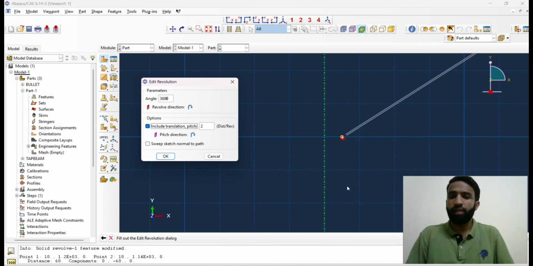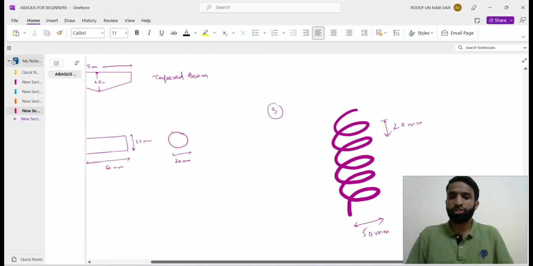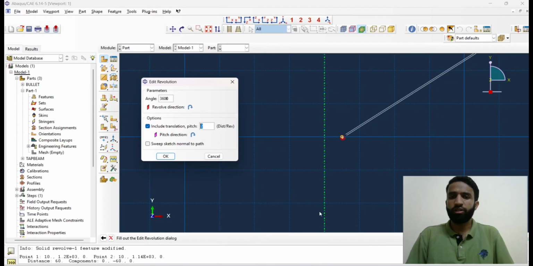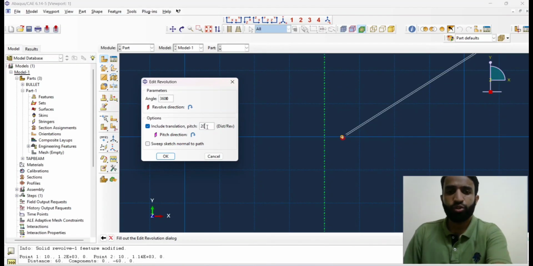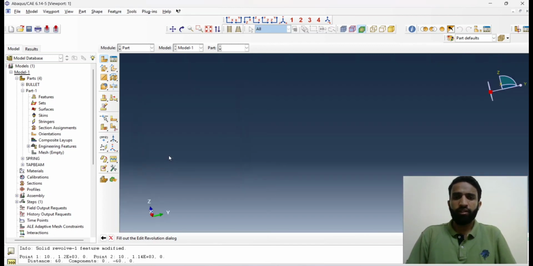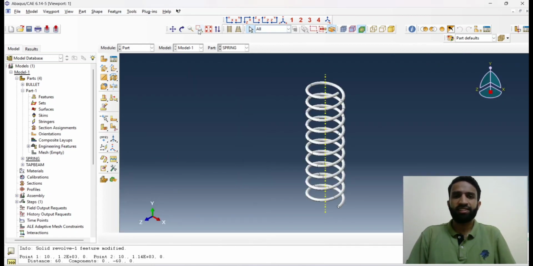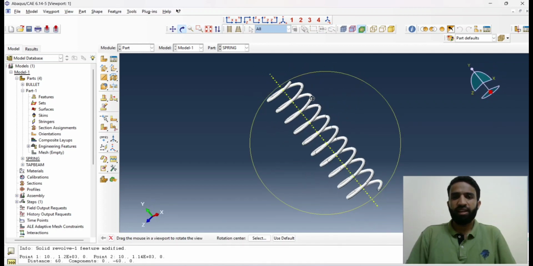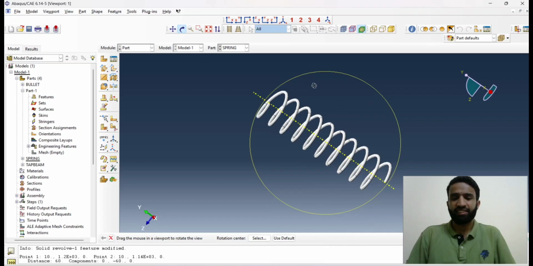But I need them at a distance, at a pitch. What is the pitch? Distance per revolution. What is my pitch here? 20 mm. You got it? So I'll say 20. Okay. Oh, nice. So my helical spring has been created.